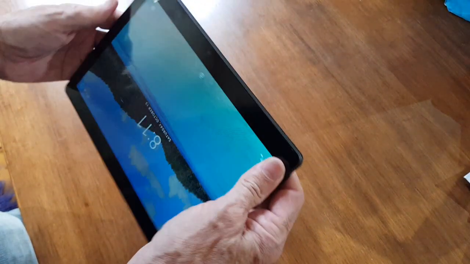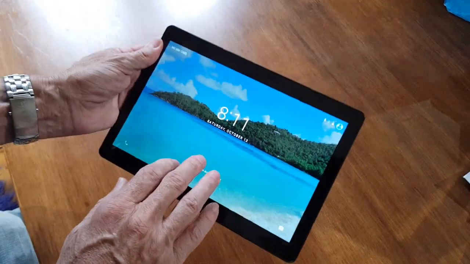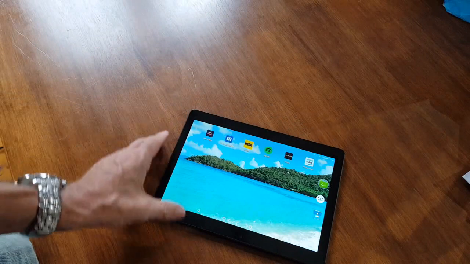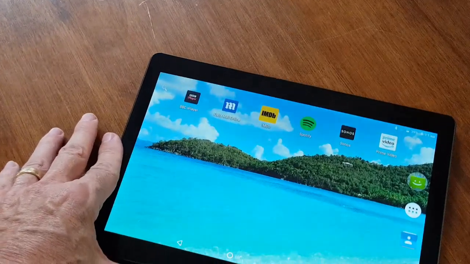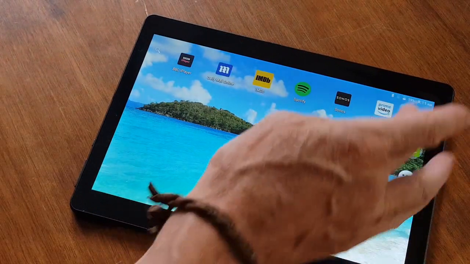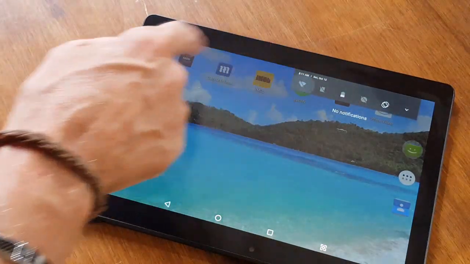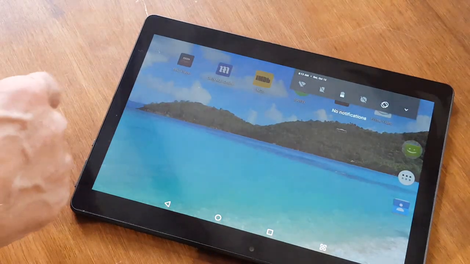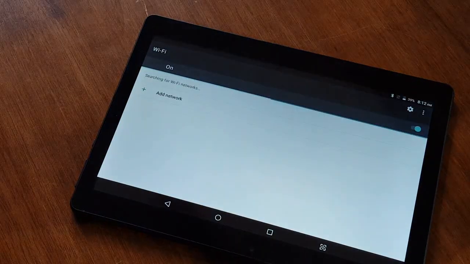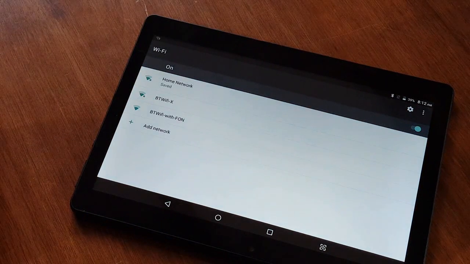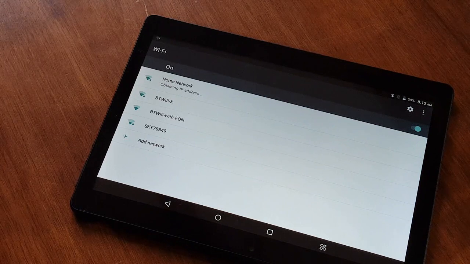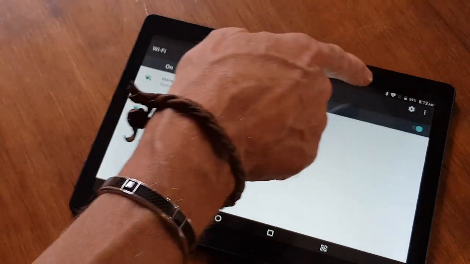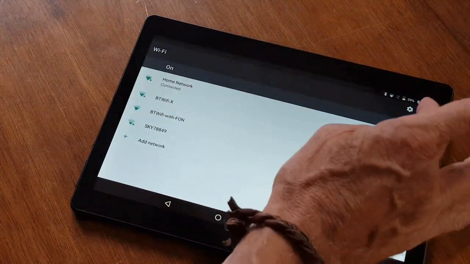Right, so let's go through it. If I turn that on and if we zoom in a little bit, there we go. So Android 7, let's just make sure that we're connected to the internet so that you can see. Right, so we're on the home network. I'll just connect to that. And there we are, all connected. You can see that it's doing what it should be doing there.